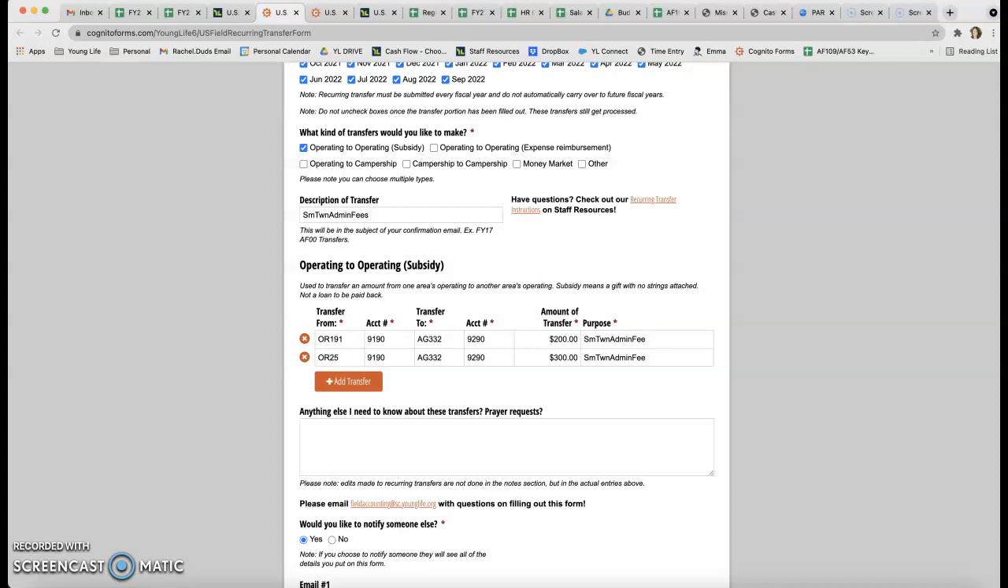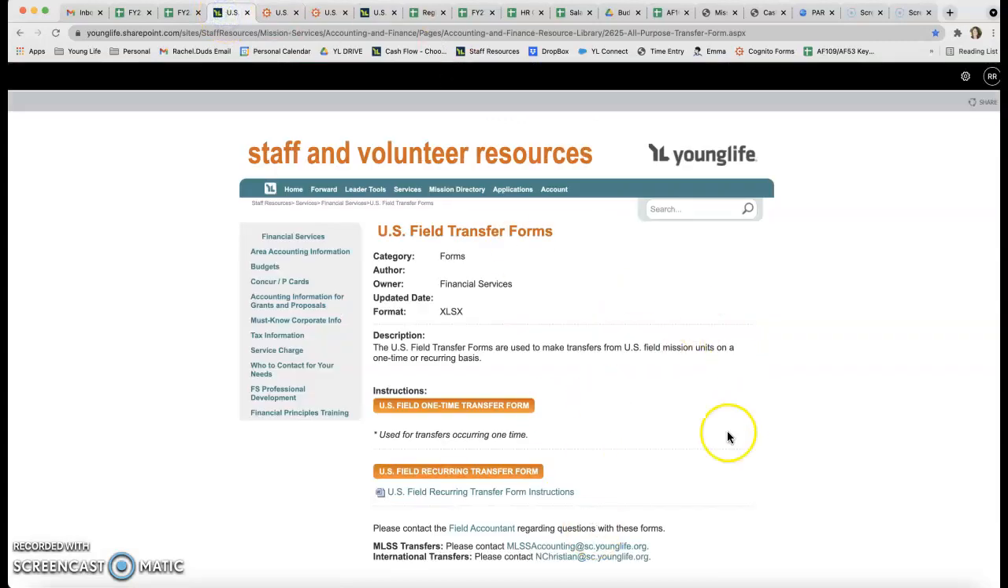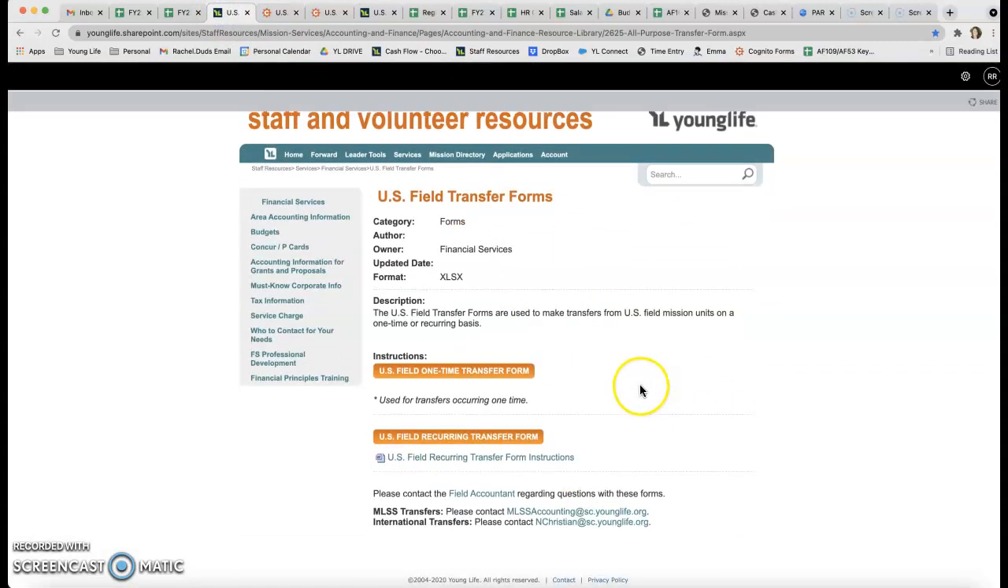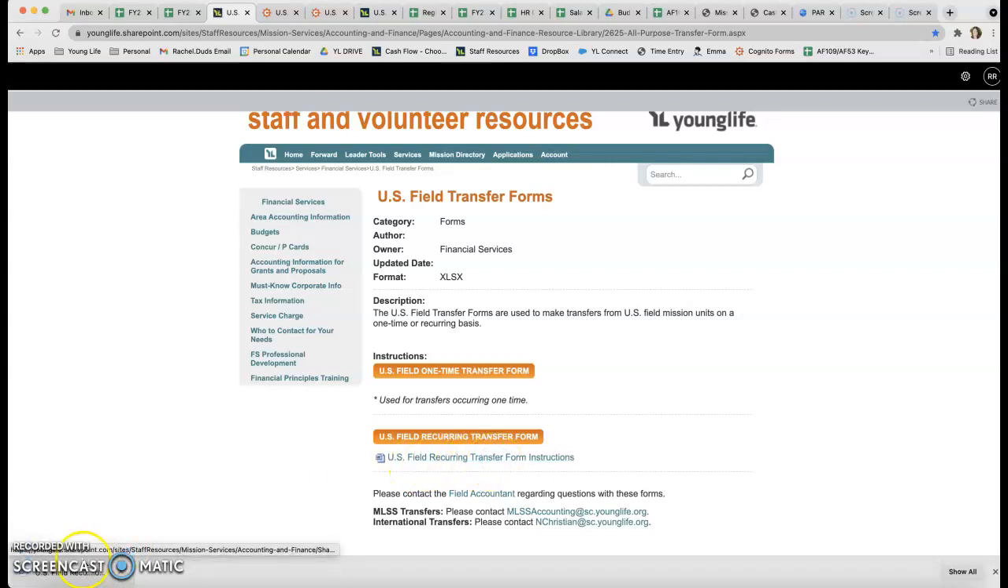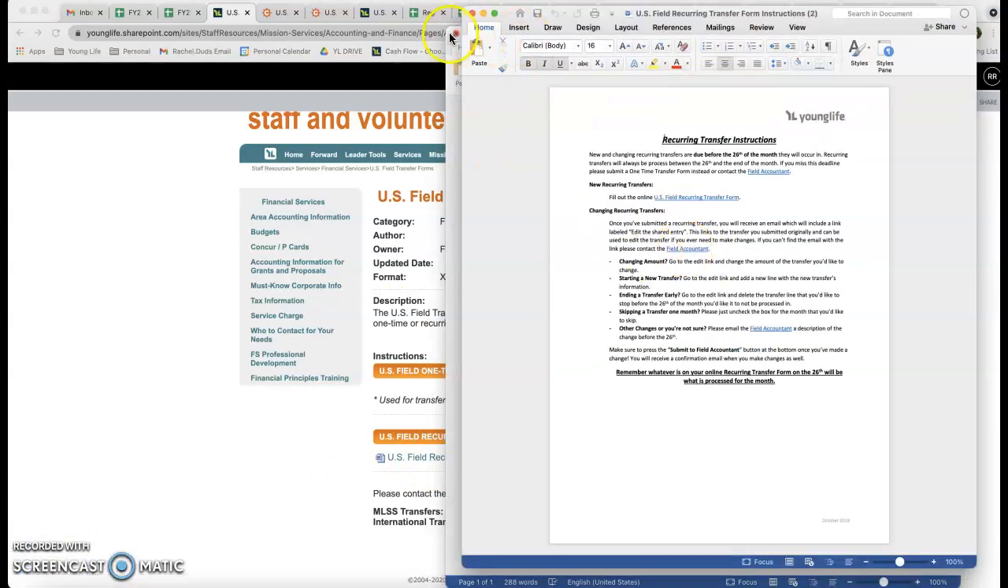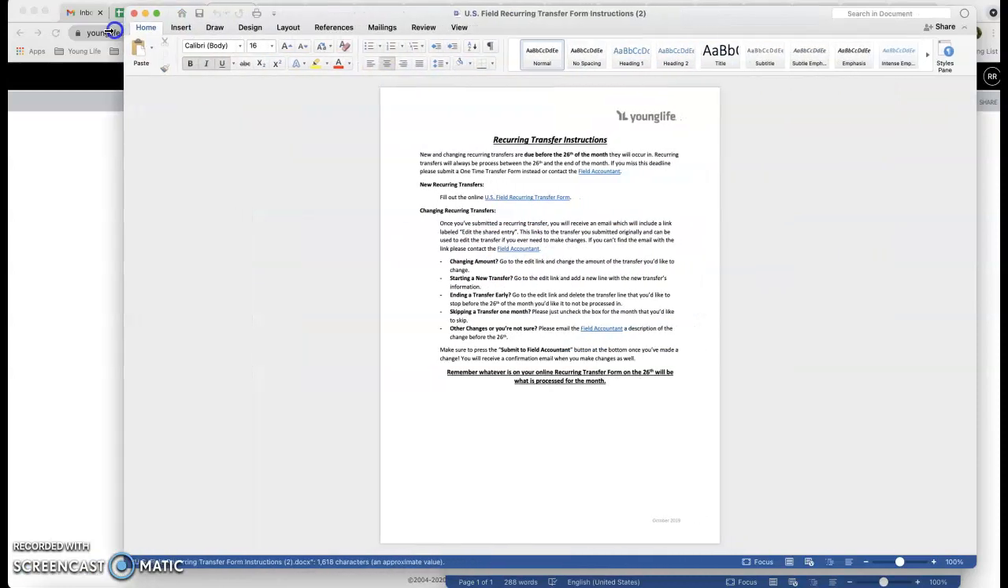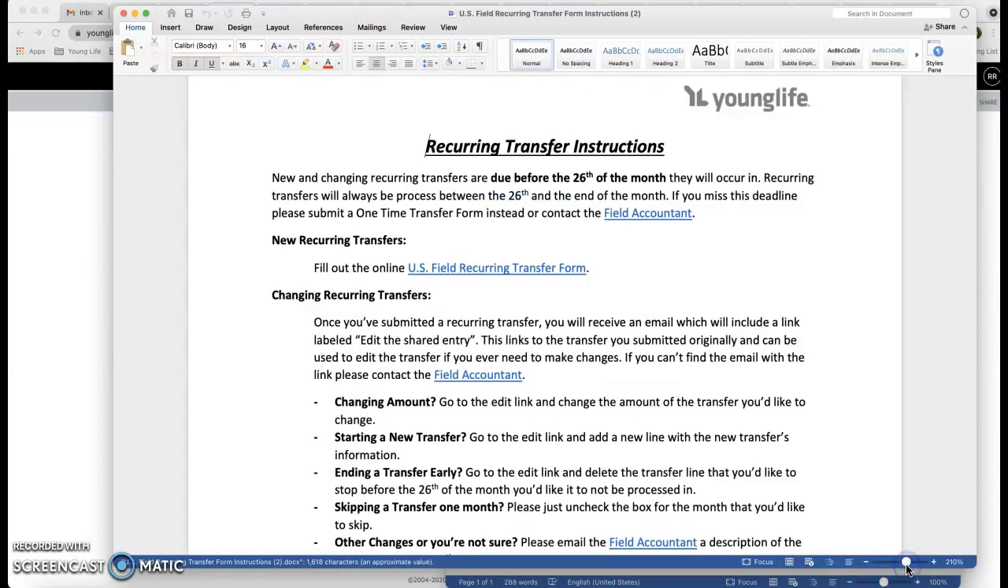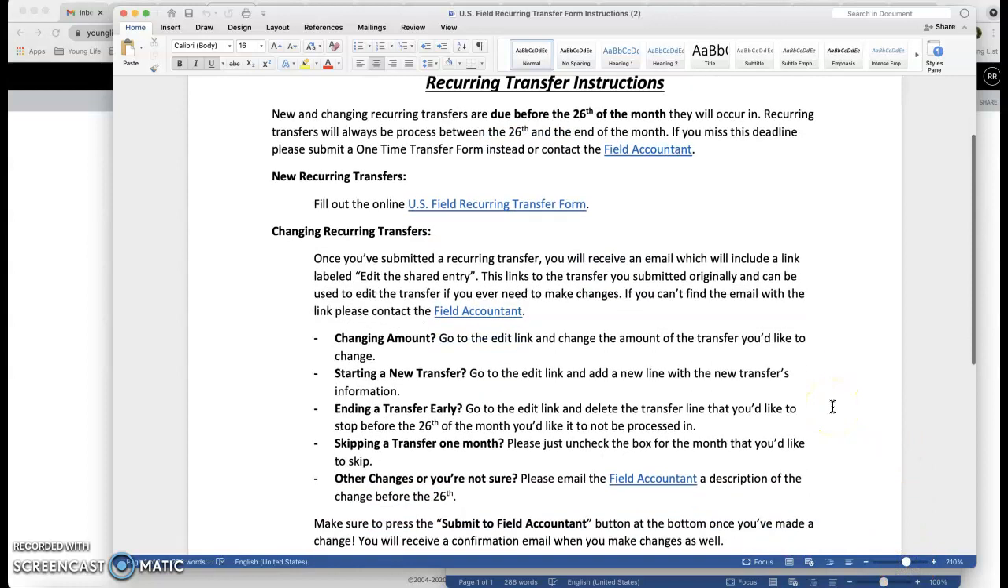If you ever need to make changes to those transfers, you can go back to the link I provided, the internal transfer form link. And down here, it's also attached on the email, but down here you'll find the reoccurring transfer form instructions. And that instruction sheet shows you how to edit or change or cancel any reoccurring transfers.